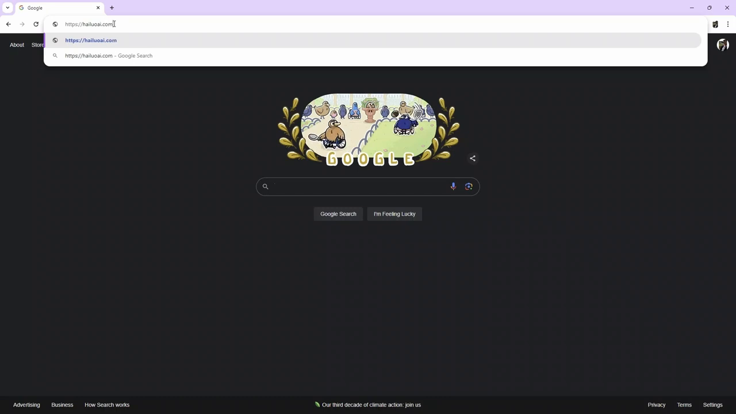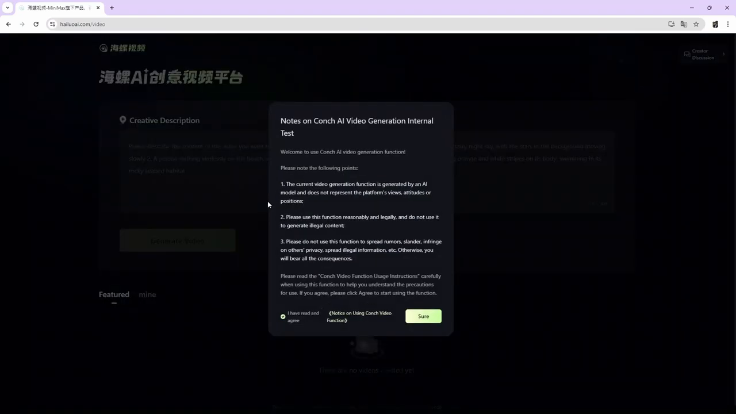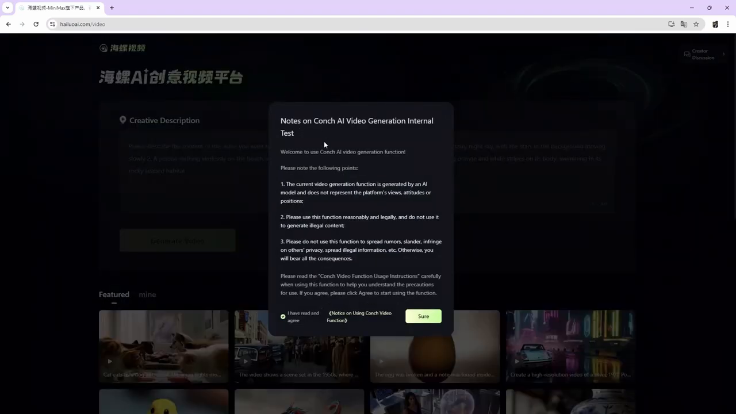Once loaded, it's probably an idea to have your translation setting set to on, but the click boxes are fairly easy to navigate. Then it's just a matter of clicking the create button. The first time you use it, it will bring up some conditions, basically telling you to be nice and not to use this for legal purposes, and that your video does not represent the company's attitudes or positions. You can pause the video if you want to read them.